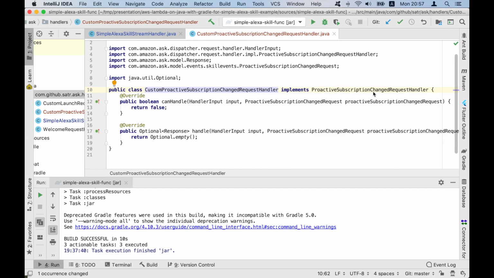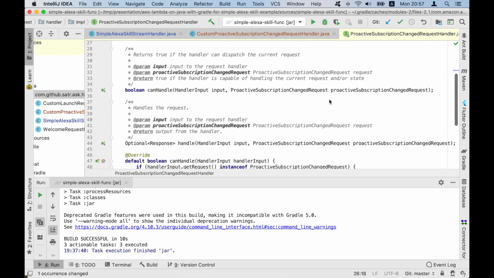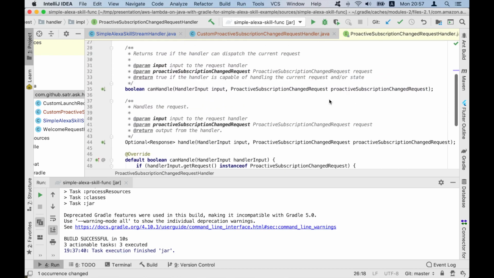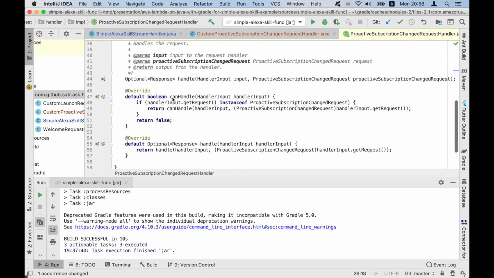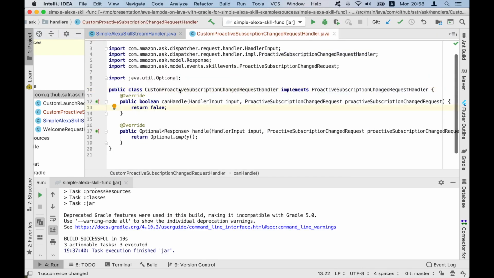And what is this interface? We can look at this inside. It implements the handling of the particular request type. By default, it also extends the request handler. In its default implementation of can handle, it checks if the handler input has a request which has type proactive subscription changed request. Then it casts this request to this type and calls the can handle custom method with this request type.